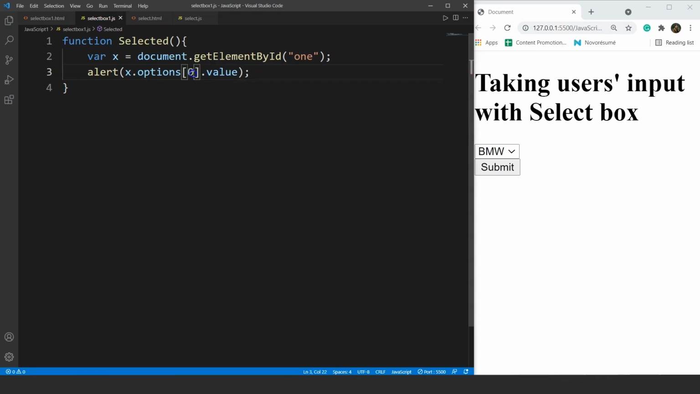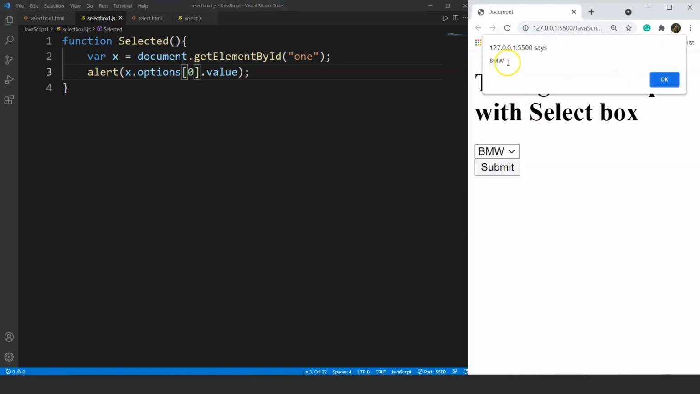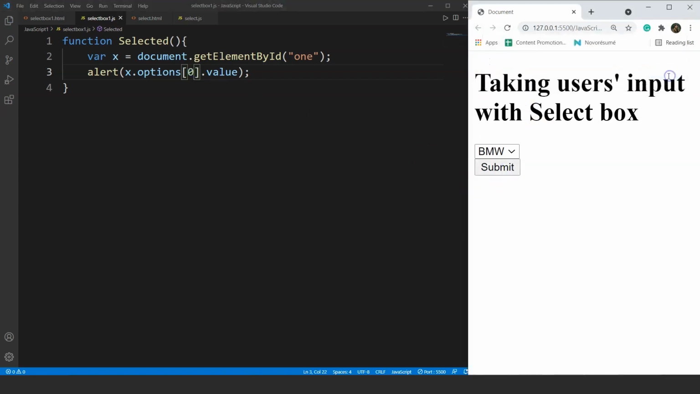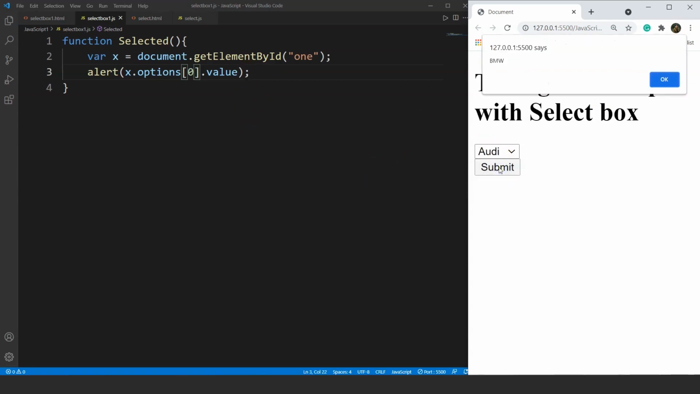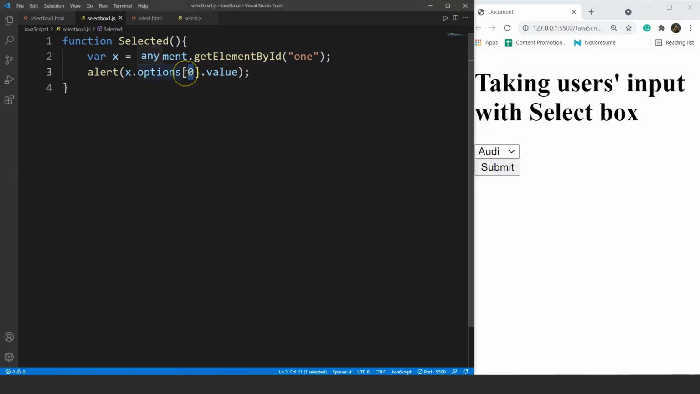So we'll save it, and the moment we press the submit button, you can see here we have the output as BMW. Now, one thing to notice here is it doesn't matter which option the user chooses, the output will remain BMW for all those cases because we are using the first element of the array. So no matter which option the user is selecting, the message will be the value present at index 0. So we can say now that we can't use static values, right?